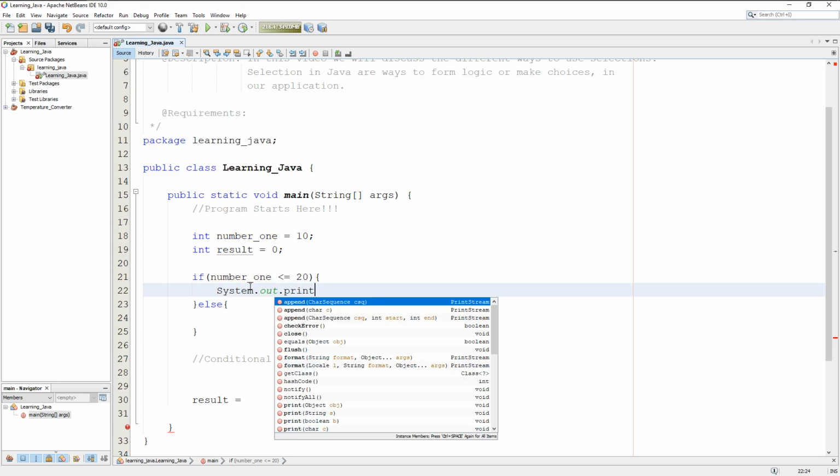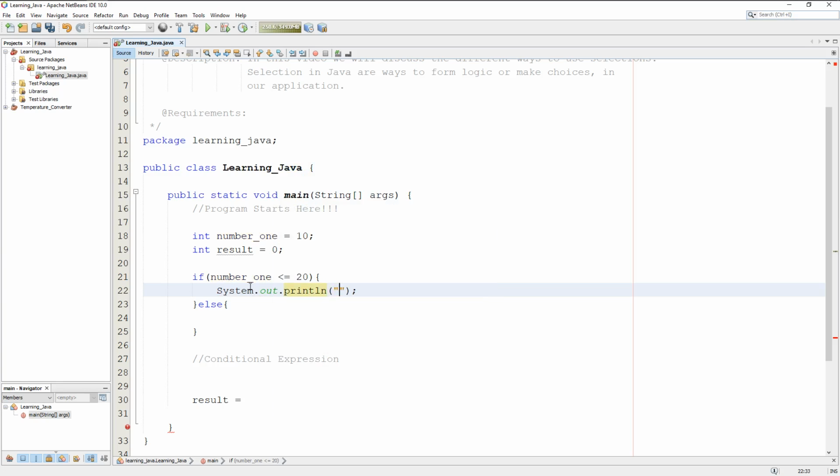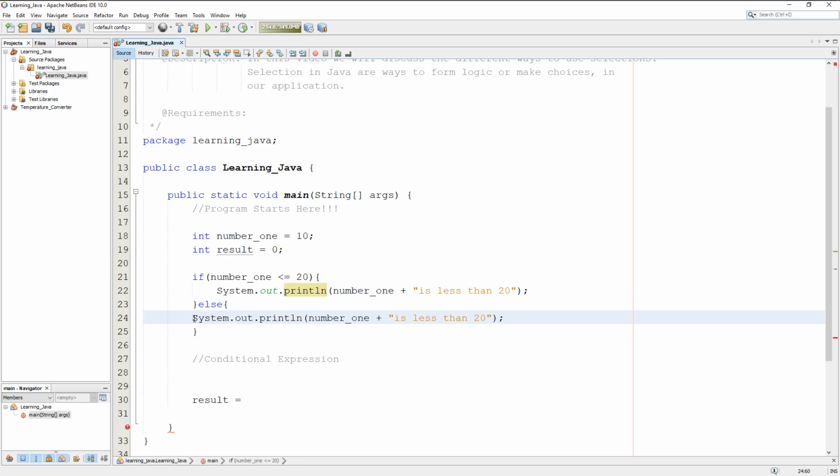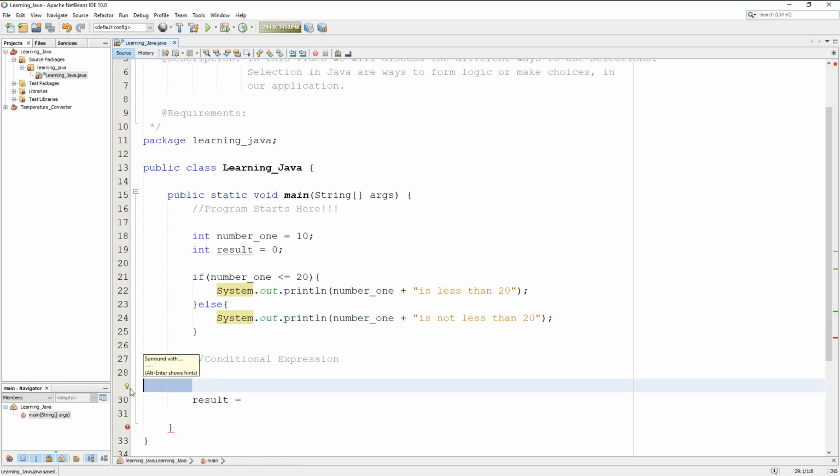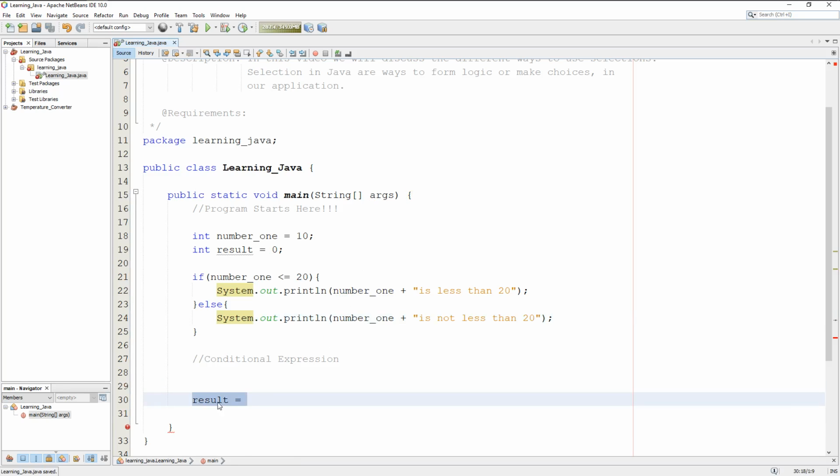System.out.println. We want to run this piece of code saying number1 is less than 20. And then if it's not, we'll just do this System.out.println: number 1 is not less than 20. Okay, very quick.